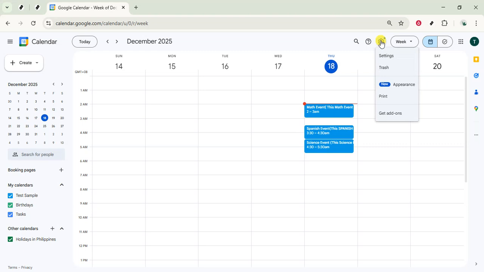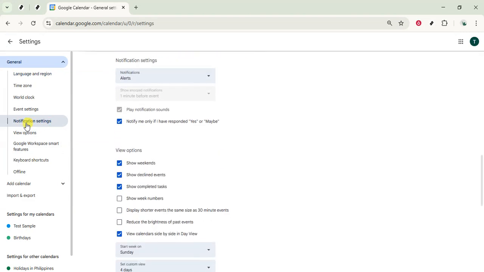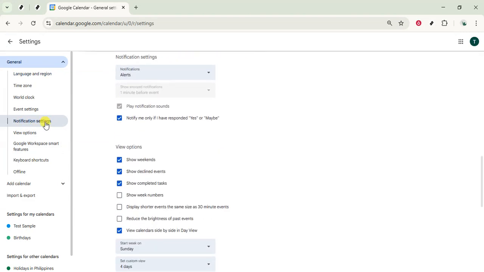In the Settings view, find and select Notification Settings. Depending on your layout, it's usually under the General section on the left sidebar. This page controls how Calendar delivers alerts, and it also covers notifications for Google Tasks because Tasks integrates directly with Calendar for reminders. On the Notifications section, click the main drop-down menu. This is where you choose your preferred style.